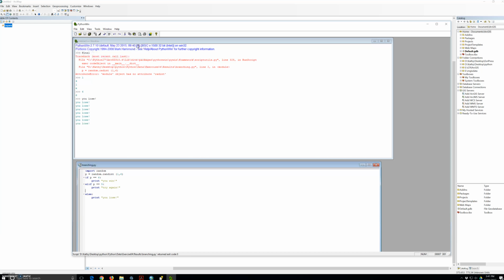Run it again. Put 4. What about 6? All right, so now we say p equals 6. Hit enter and then run it again. Try again. p equals 6. Run it again. You lose.